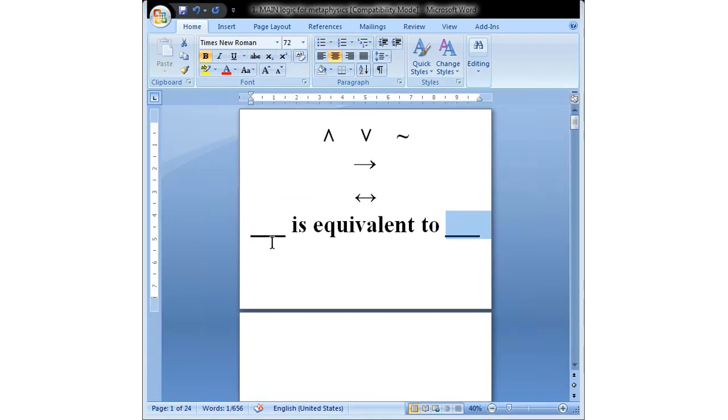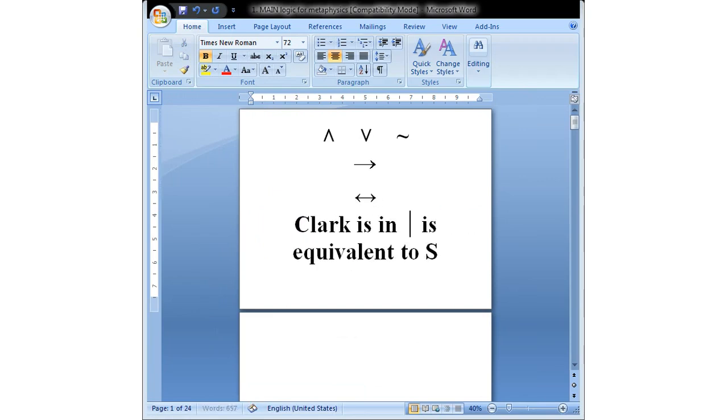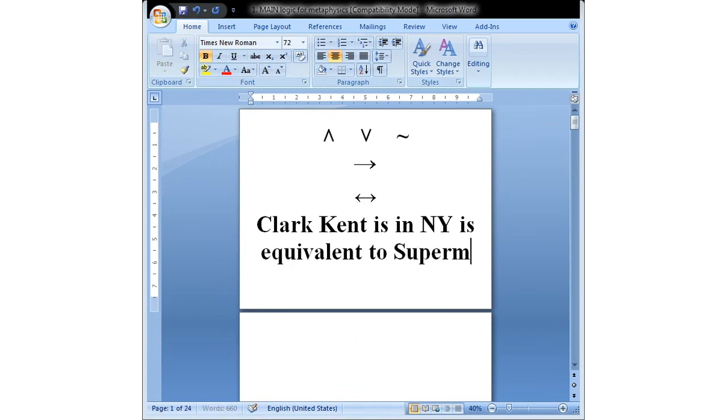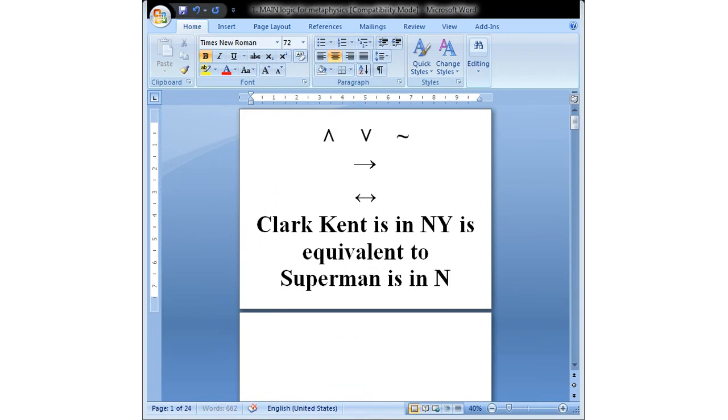So for instance, let's say Clark Kent is equivalent to Superman, right? So I'd have to make a sentence. So I say Clark is in New York. Clark Kent. By the way, no spoilers here. We all know that Clark Kent is Superman, right? So if I say Clark Kent is in New York is equivalent to Superman is in, what city is he in? If Clark Kent's in New York, where's Superman? You don't need a GPS for this one. You don't need an airplane tracker. He's in New York as well. Why? Because Clark Kent and Superman are the same thing.